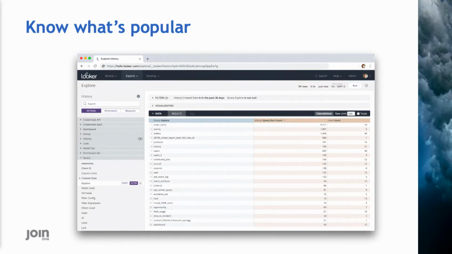And then finally, I'm taking a look at the most popular explores in my instance. Here I've pulled in from the query table a dimension called explore, which is giving me the name of the explore that users are querying. Again, I'm still using the query run count to sort and show me the most popular explores. But I pulled in a second measure, which is a user count. That's another interesting one to compare to the query run count, to see how many of your users are actually running those queries.